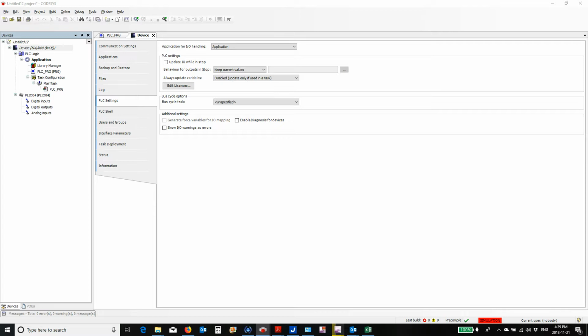So as I was saying, we want to make sure the I/O variables are being updated, so double click on Device, PLC Settings, and Always Update Variables. There are 3 options on here. Choose Enabled 1. Use bus cycle task if not used in any task. And I believe that's going to make sure that our I/O is going to be continually updated for us to look at, monitor, etc. Go ahead and click that. And that is done for that task.